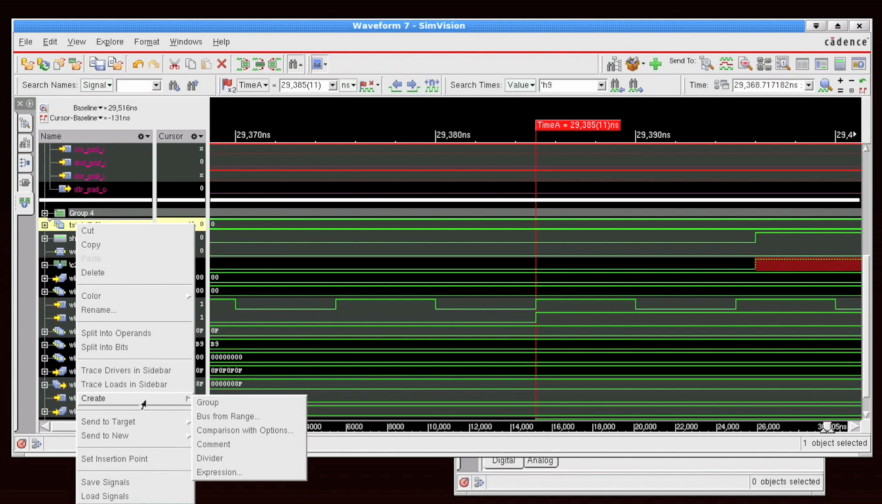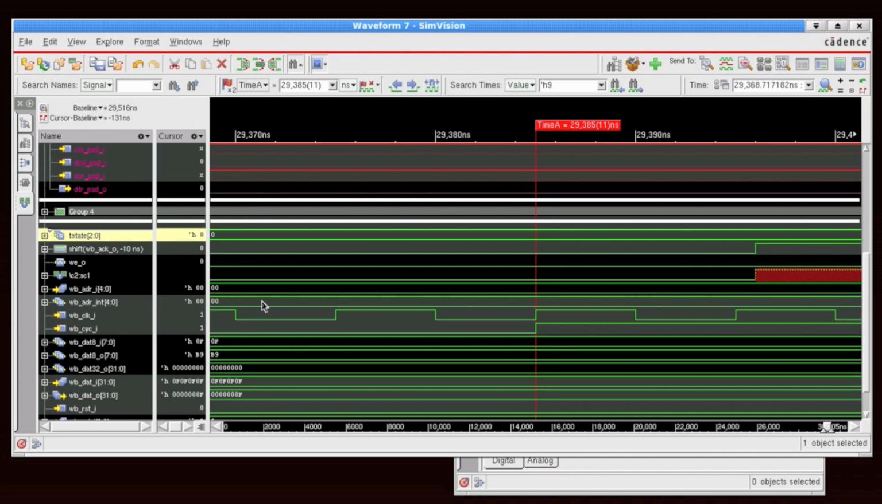in the waveform window. So that's a quick walk through some of the capabilities of the waveform window within the SimVision debug solution. Do check out other videos within the series.